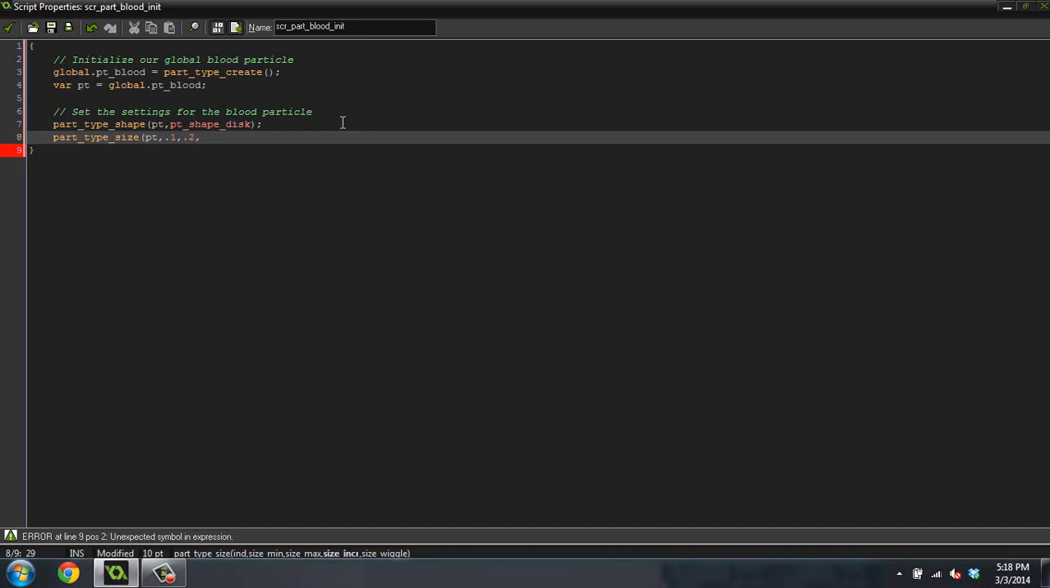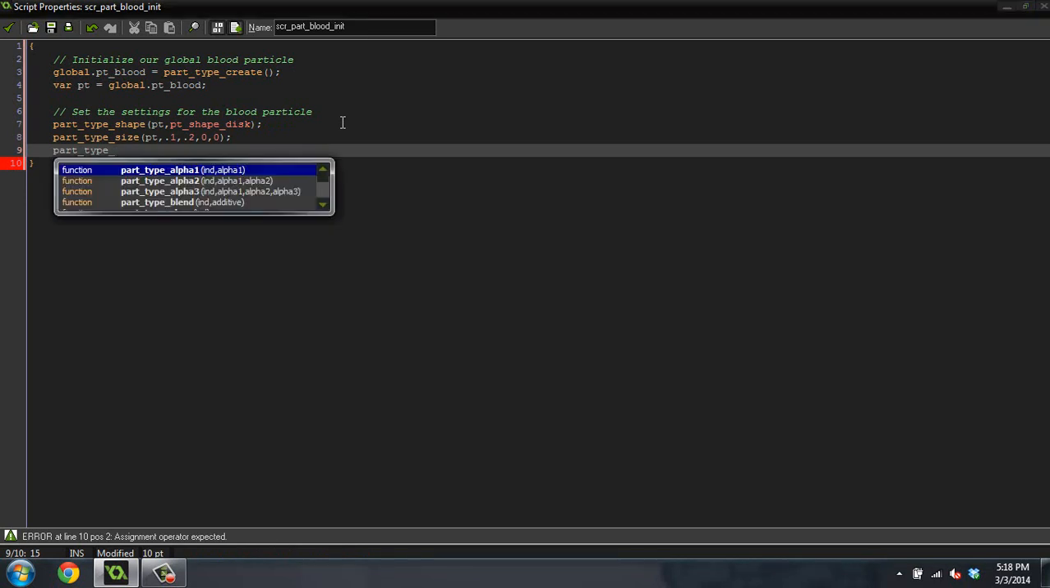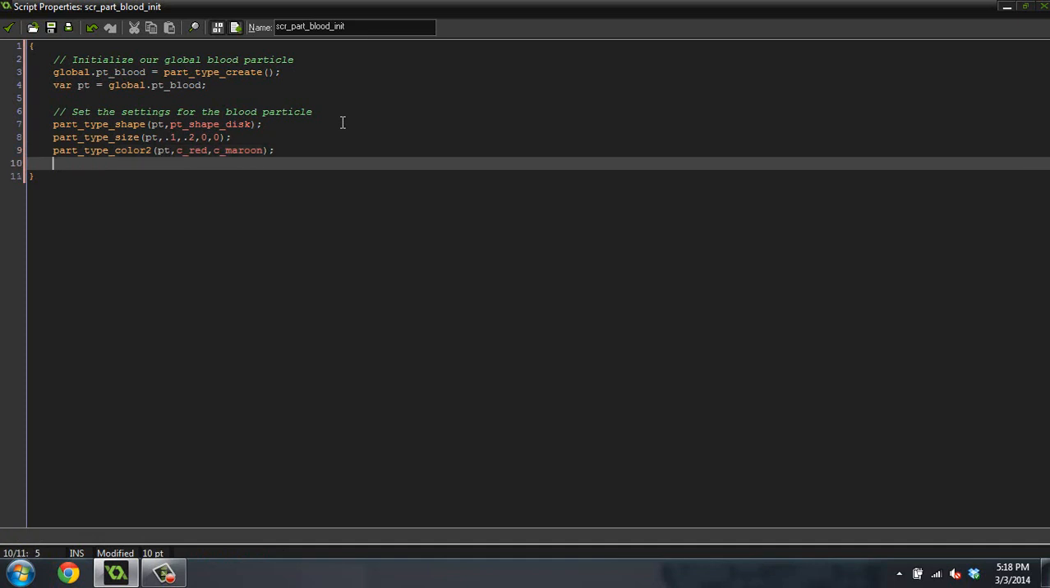You can give it a size increase, whether you want it to shrink or grow. I'm just going to do 0 because I don't want it to change. You can give it a wiggle, and that'll make it kind of pulse, but I don't want to do that right now. You can mess around with those settings later. Part_type_color2: I'm going to give this two colors, pt, and the first color is going to be c_red, and the second color is going to be c_maroon. And that one's done.